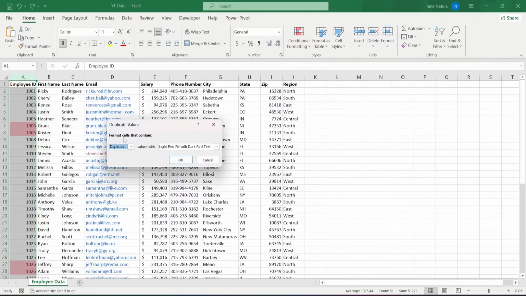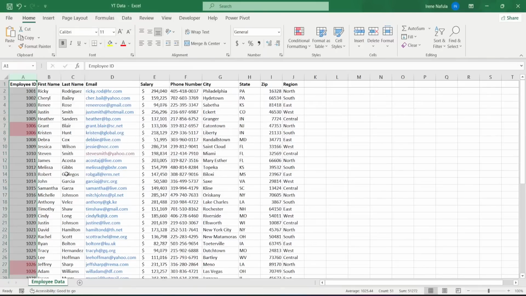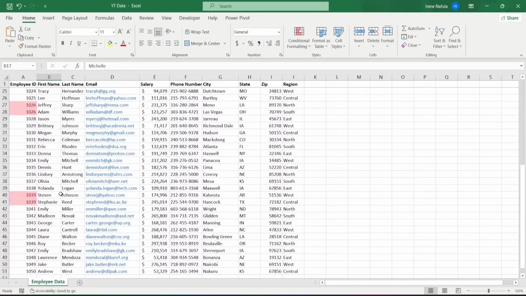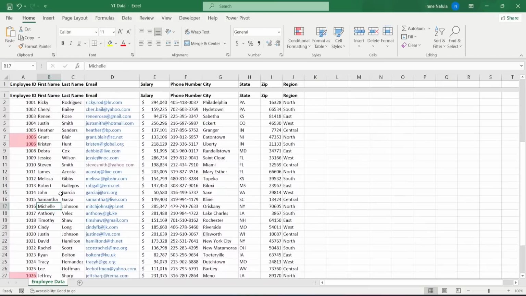So it gives you an option to format cells that contain duplicate values with a light red fill. You can choose whatever color you want, but I think this red is good because it stands out a bit. So I'll just click OK and then it highlights all my duplicates for me. When you scroll down, you can see all the highlighted cells.